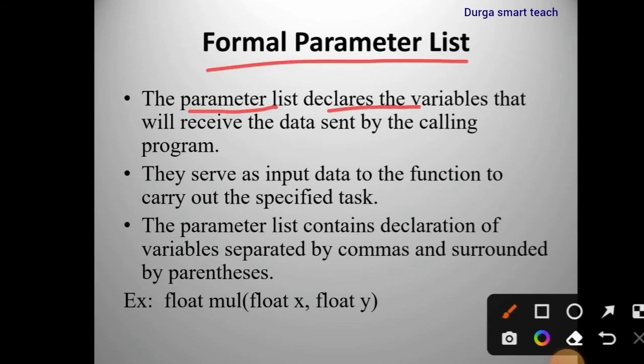Parameter list declares the variables that will receive the data sent by the calling program. We call a function by using values, and those values are known as parameters. The parameters declare the list of variables that will receive the data sent by the calling function. They serve as input data to the function to carry out the specified task. For performing a task, it will take the input values in the parameters.